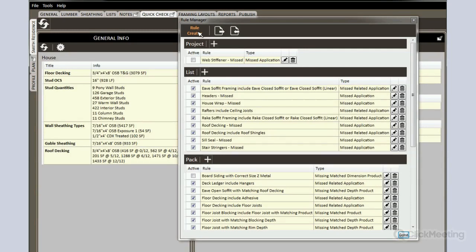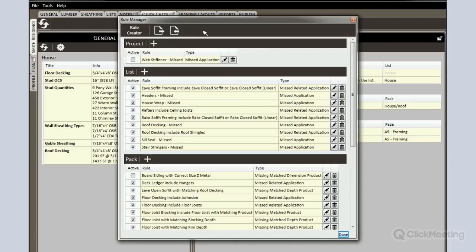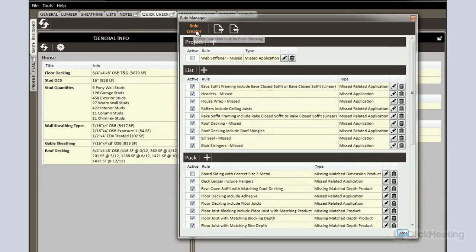So to create your rule, to create something that's more unique to your business, where you can have a little more control, you would open your rule manager. I'm going to close this just so that we are starting from the beginning. So I'd be in my potential errors section. I'm going to come to the settings. And in the settings window that pops up, I'm going to come to the rule creator. I'm going to click on that in the upper left-hand corner.